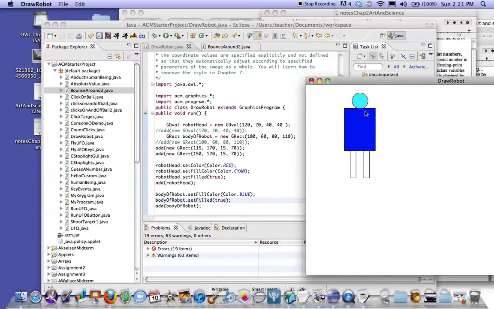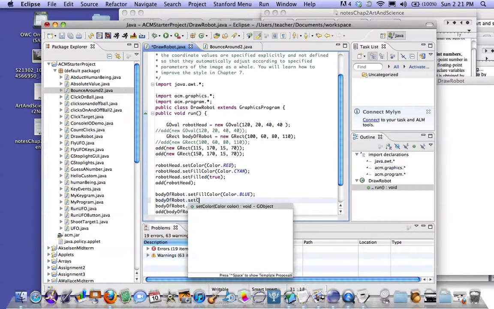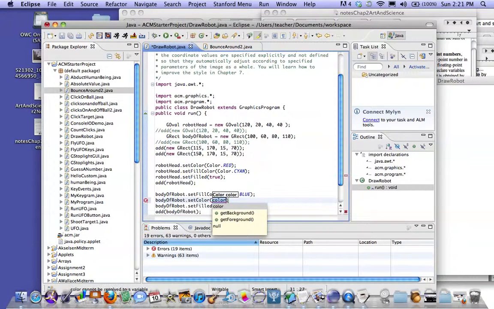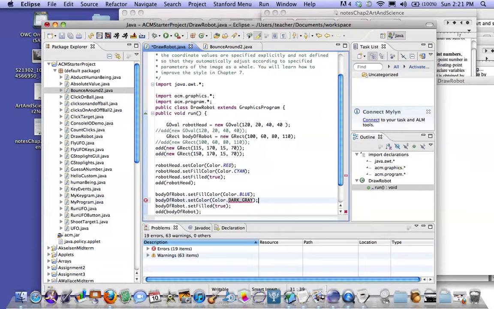All right, so if I wanted to make an outline on the body, what I would do is body of robot set color. So I could just go here, body of robot set color. I think, doesn't that want to be a capital? I think it does. ACM set color. Why don't we do a dark gray? Okay, and so that's going to be the outline.